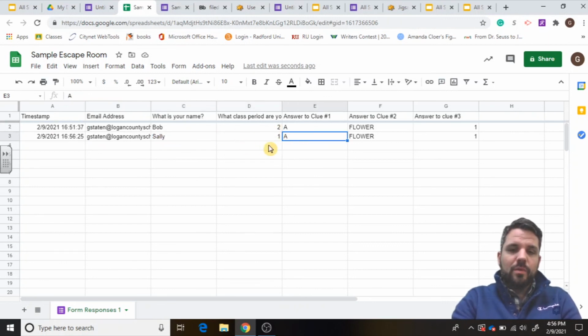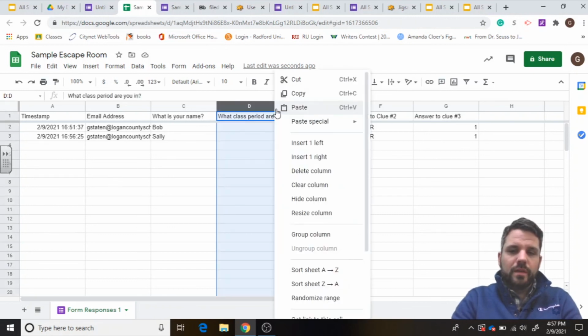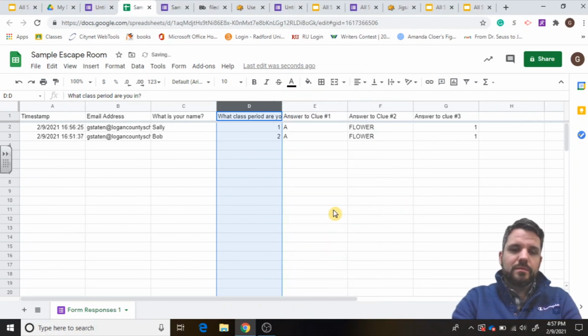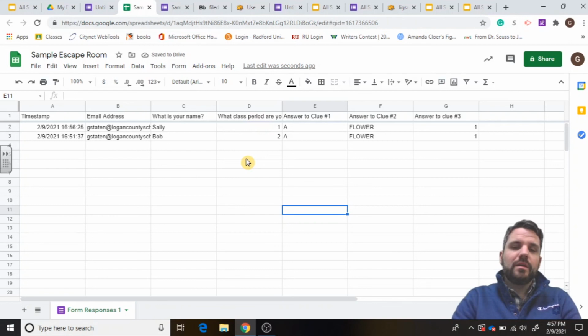And I know it puts it out of order based upon the participants and the time in which they submit their responses. But if you go here, you can click on the little down menu button, and you can go sort A to Z. Look what happens. It puts it in order for you in the class period that you need, so that you can grade this, or that you can see at least who submitted it. So that's basically how to create and utilize an escape room for your classroom.